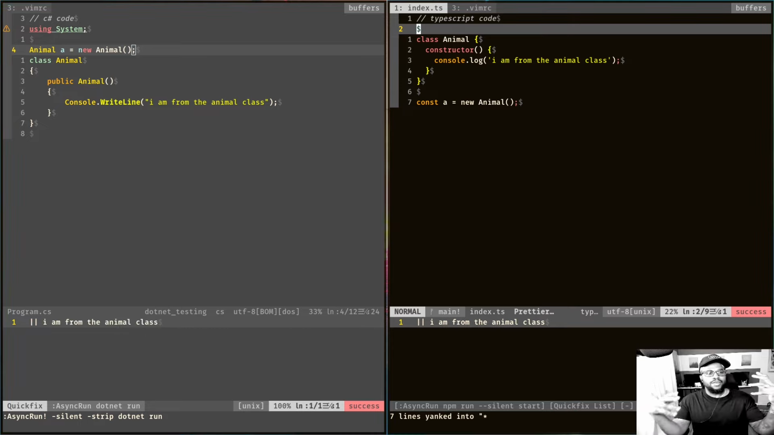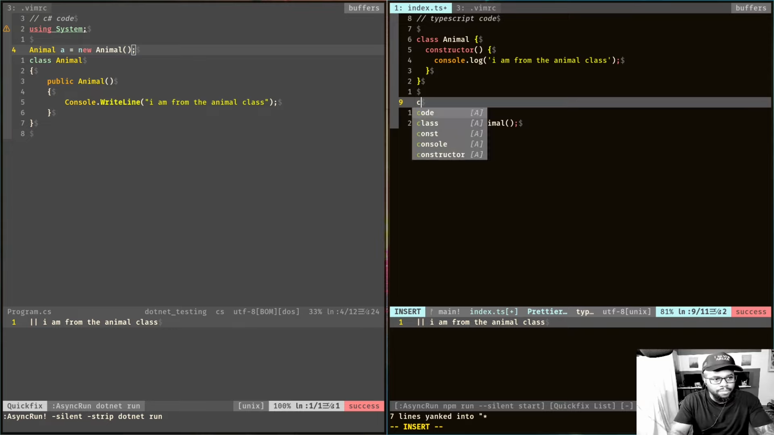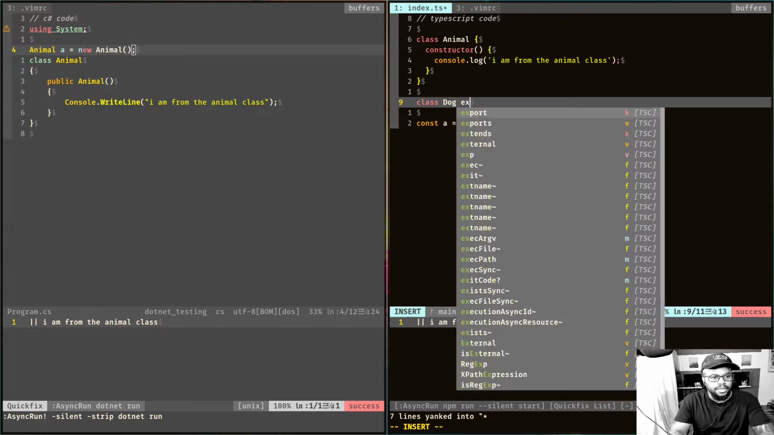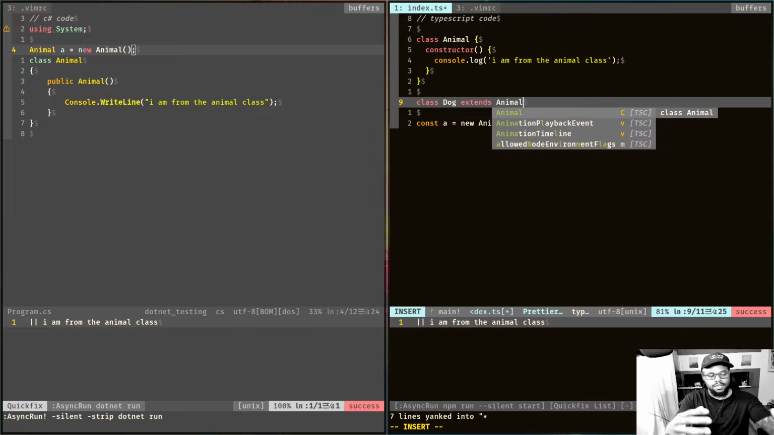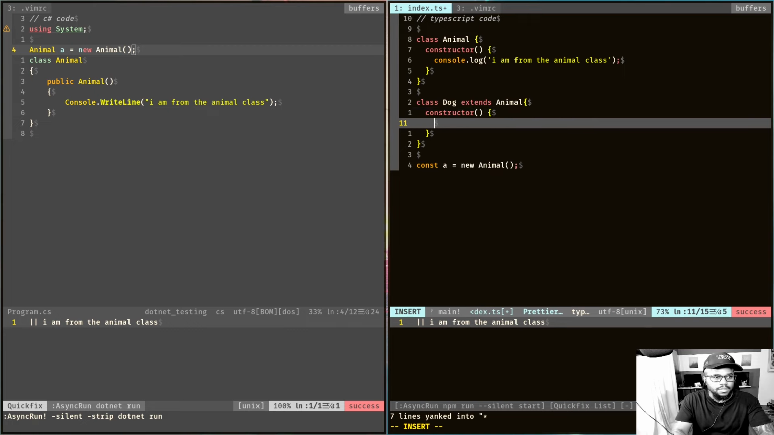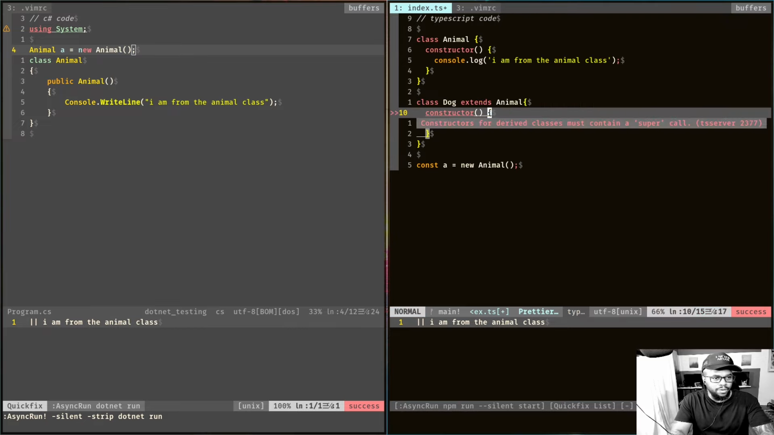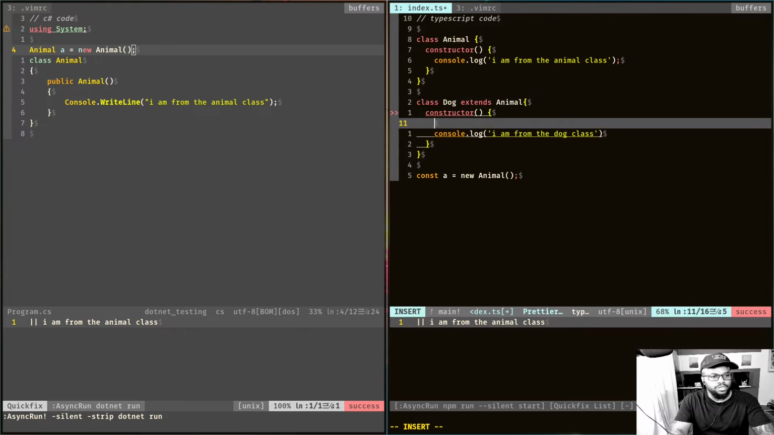Okay, so now let's actually try to extend the animal class. So in TypeScript, you can say class, let's just say Dog, and let's say extends Animal, which means that it's going to be extending from the animal class. And then I can do the same kind of constructor thing and just say console.log, I am from the dog class. So one other thing I have to add is whenever you're doing the constructor, I also need to call super, which is the base class.